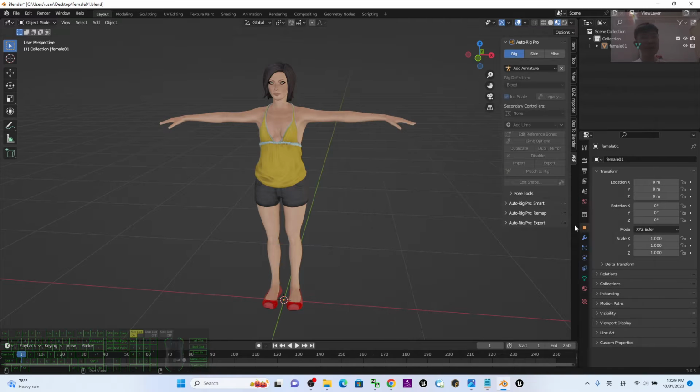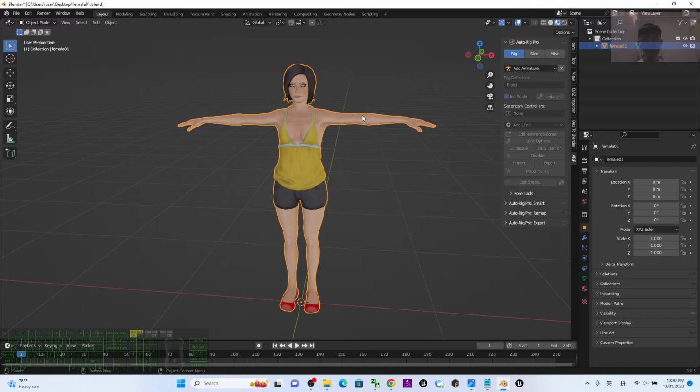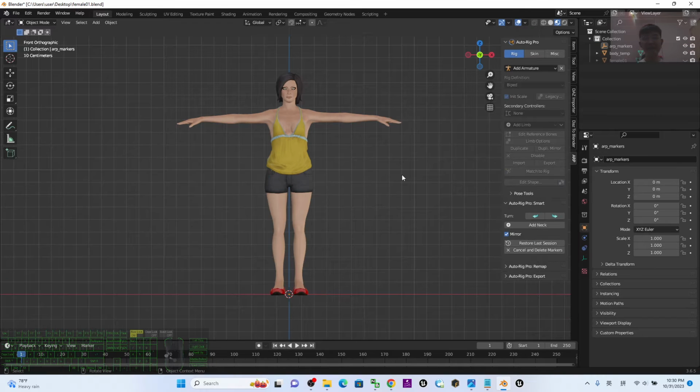Alright. Once you have installed AutoRig Pro, and if you already have a humanoid 3D avatar, you can press N, click AutoRig Pro, then select the mesh that you want to rig. Then click AutoRig Pro Smart, click Get Selected Object. Then full body, click OK.